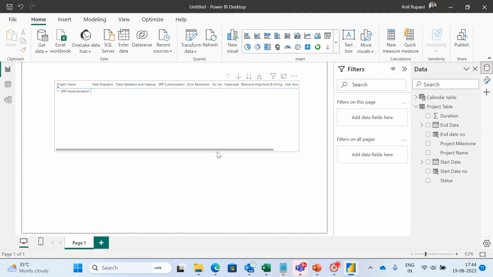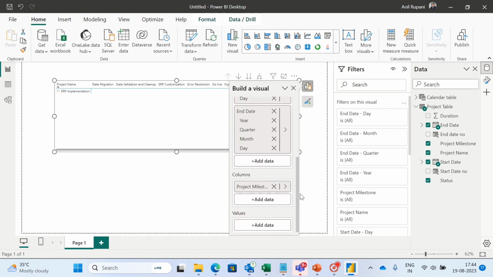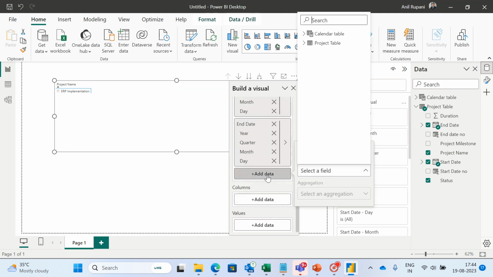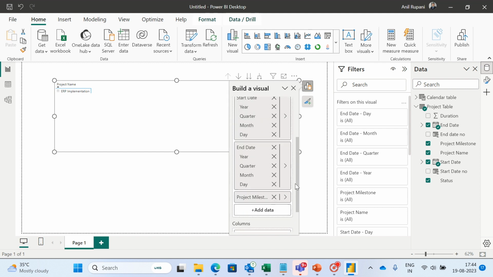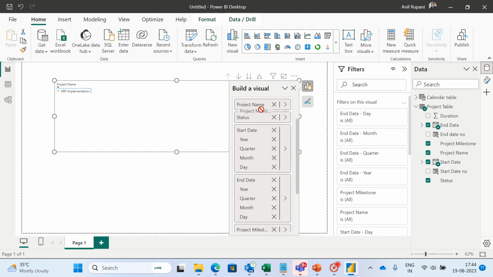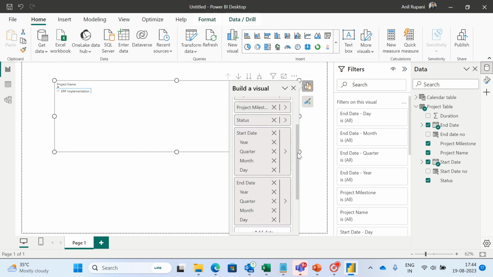Here you can see the milestone name is appearing in columns, but I need everything in rows, so I will remove this from columns and I will go to add data, and here I will add project milestone in rows and bring this project milestone to the second row. You can see the start date and end date are appearing in hierarchy. But I don't need the date hierarchy here. I just need a simple start date and end date.